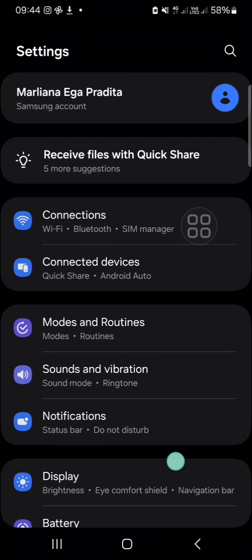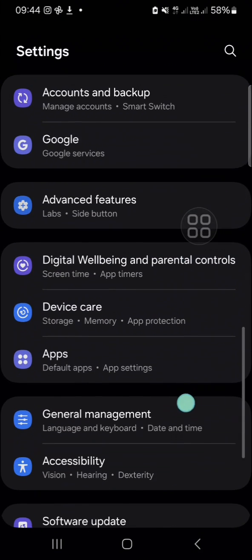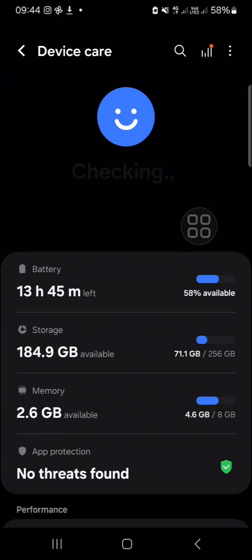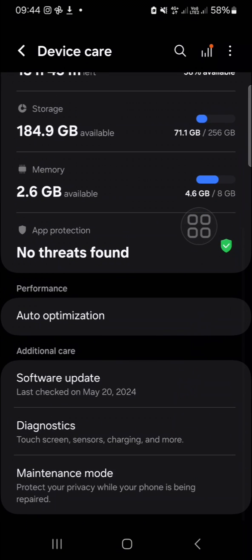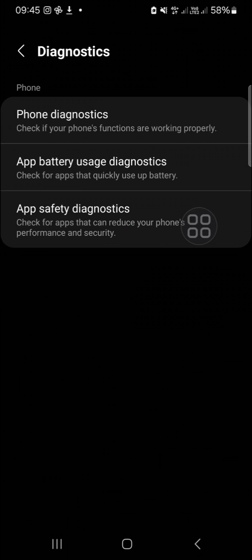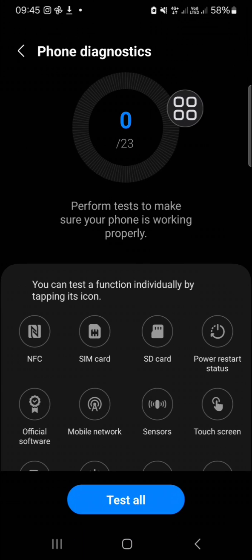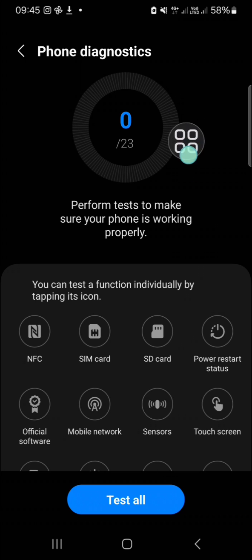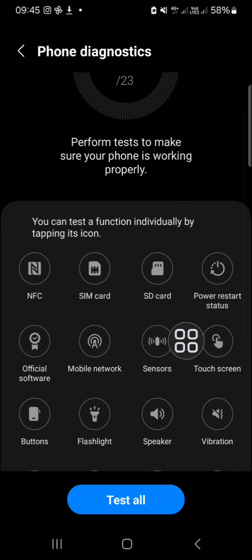We can go to the device care. You can click on this device care setting and you have to select the phone diagnostics. Alright, and just wait for a moment guys, it's still loading. And here we have three options and choose the phone diagnostics. And here we can test a function individually by tapping its icon. And since we want to fix the sensors problem, we can click on the sensors icon.